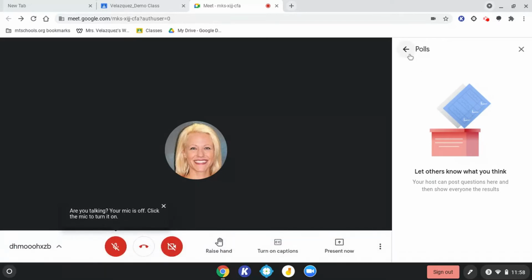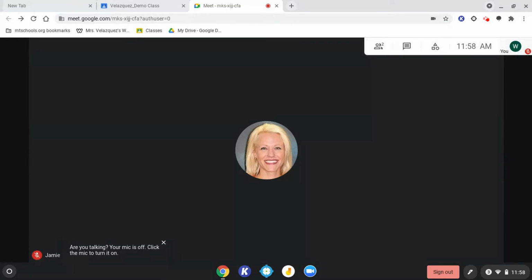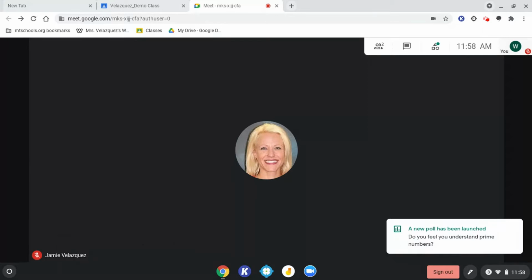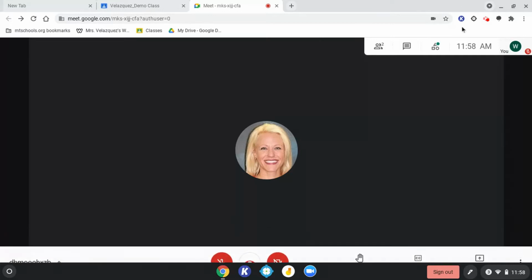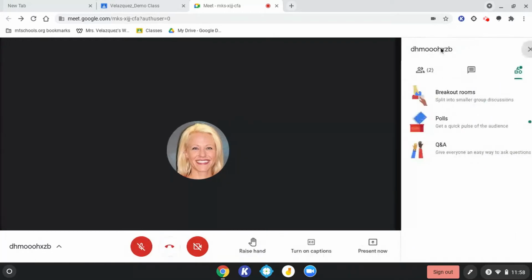If you happen to see that there is nothing there, that means that the teacher hasn't enabled a poll to be activated. So what I'm going to do is, on the teacher end, I'm going to launch a poll. And you'll notice that when I launch a poll, a window pops up that says a new poll has been launched, and then it gives a question. You'll also notice that there is a green dot under the activities icon that tells me there is something in that activities and I need to click it.